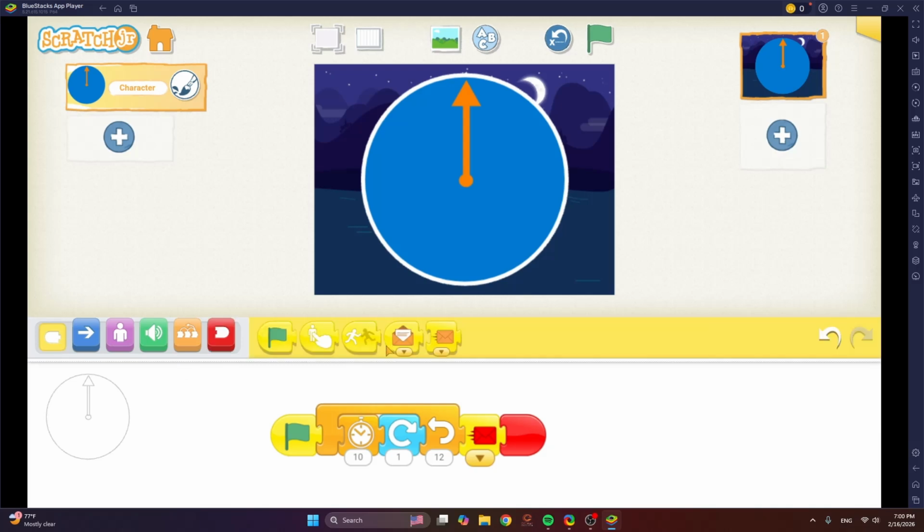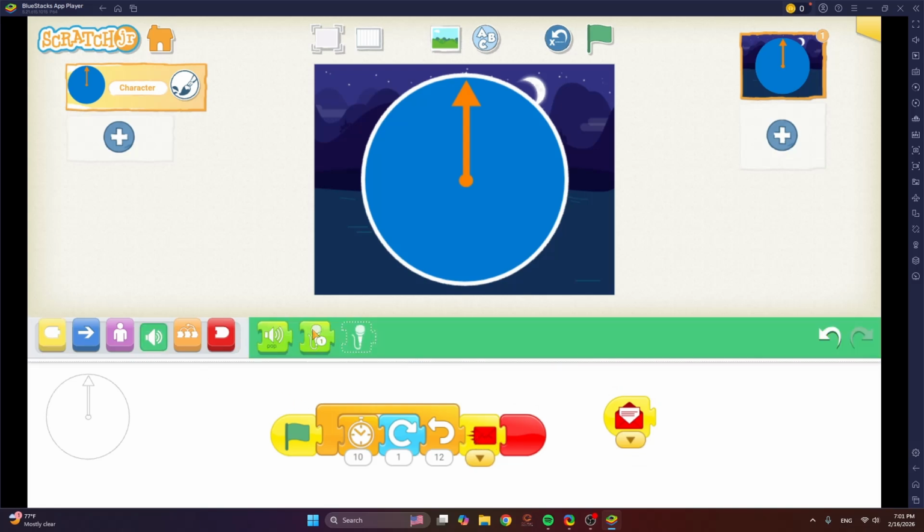Okay, now coming back to my yellow blocks, I'm going to choose this receive message block and I'm going to choose red, because remember I'm sending a red message, and then I'm going to play my recorded sound. Okay, and then I'm going to finish it off with the red cap block.